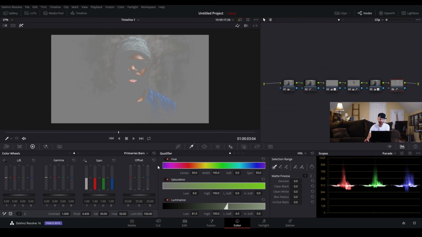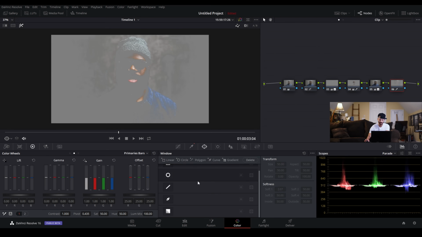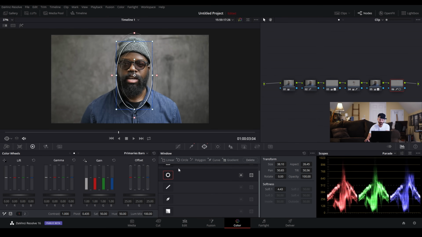Actually, as a matter of fact, I don't want to get the background. I'm going to add a little denoise, add a little blur, go to the power window, make an oval, soften the crap out of it, and move the size down to like here. Yep. Love it. Hit off the highlight button.